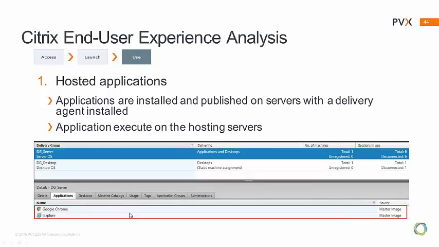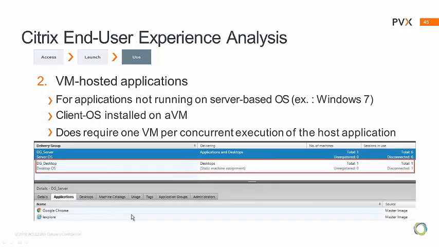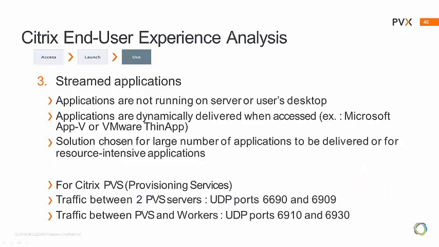Once again, that keeping the control within the data center for numerous reasons, security as well as a single point for making changes, etc. And then VDI hosted applications, from applications not running on the server, client OS installed on a VM, right? Doesn't require a VM per concurrent execution of the host application. All those great features. That's why we love Citrix and the value it brings.